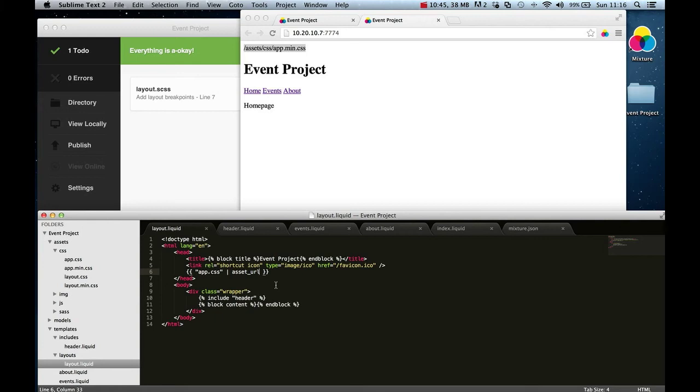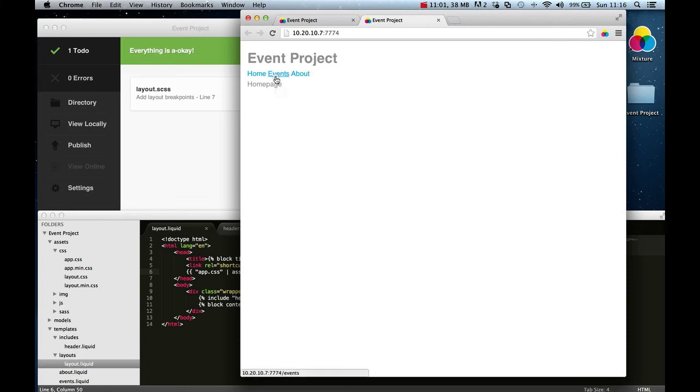So Mixture has a couple of filters also built into Liquid. I'm going to turn this string into a style sheet tag. Like I said, I could do this manually and just create the tag myself, but I want Mixture to help me out here. So there we go. By doing that, you can see it's now running my styles, which is great. It's just the basic styles.